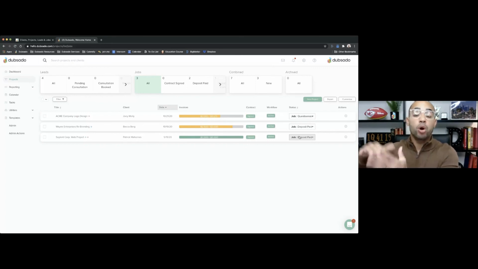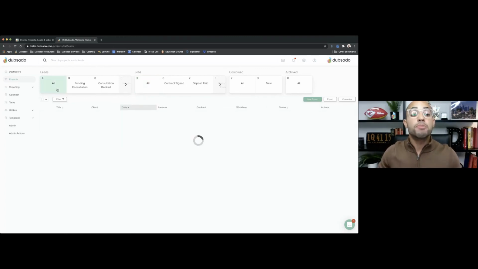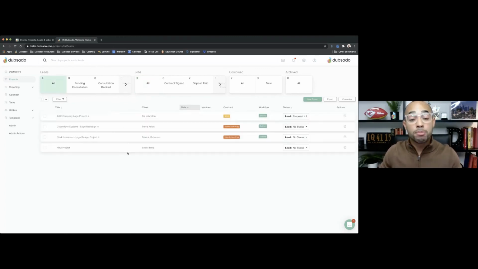And again, in part 2 next week, we'll really get into the automation side of things. But it should be where they start off as a lead project. And then once they've gone through the milestones it takes to become a booked job, you can update their status over here to a booked job, and that will move it from this section over into another section.